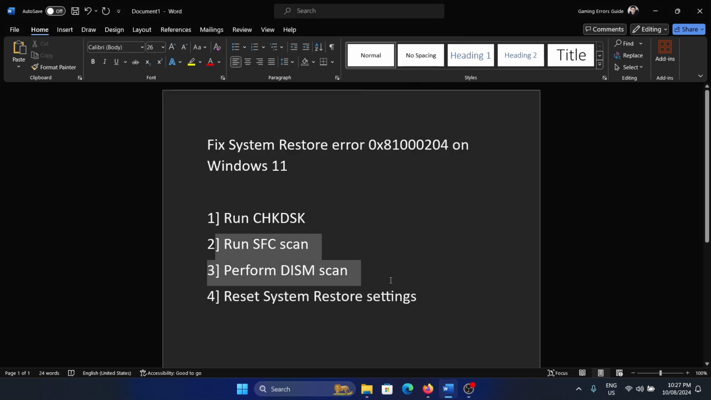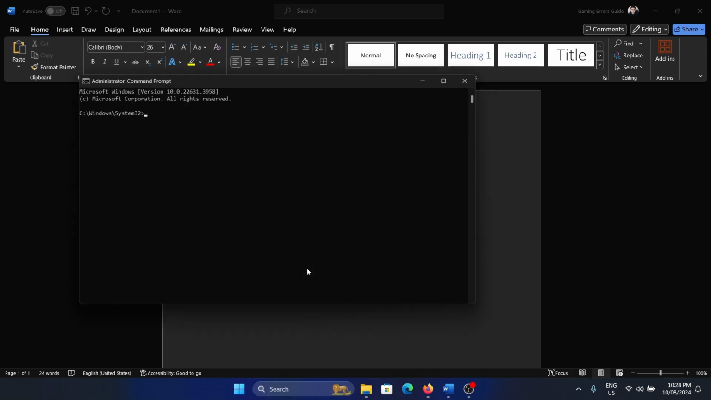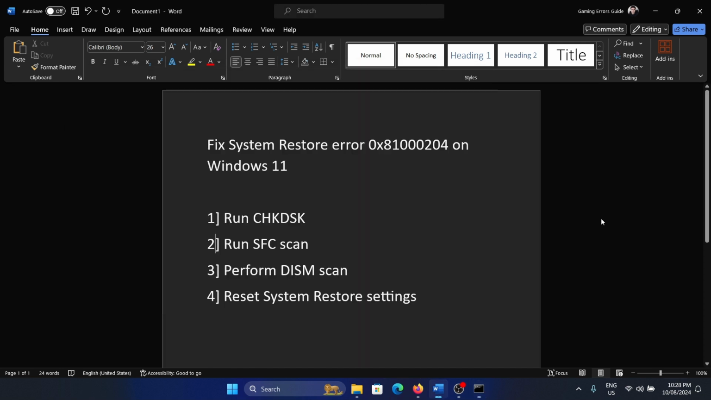The next two involve an SFC scan. DISM scan is only a different kind of an SFC scan, because the first one will repair the missing and corrupt system files and the other one will repair the system image. But we are performing a system restore anyway. So search for command prompt in the Windows search bar and click on Run as Administrator. Type the command sfc /scannow and hit enter to invoke the SFC scan.